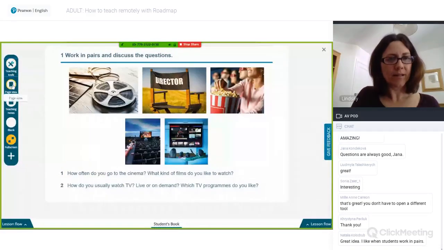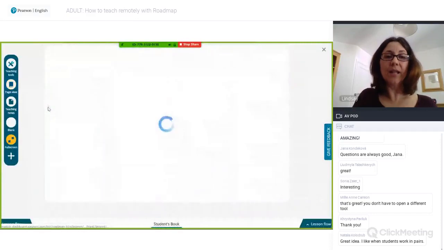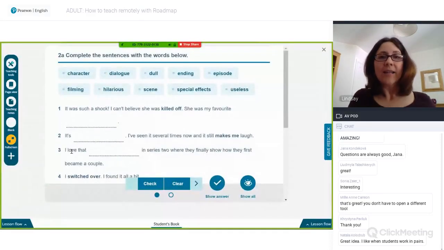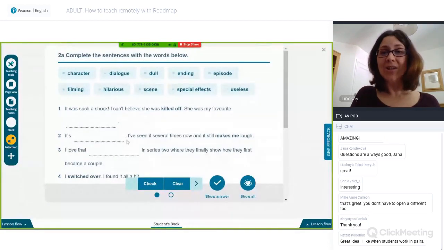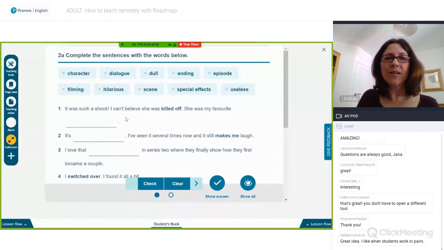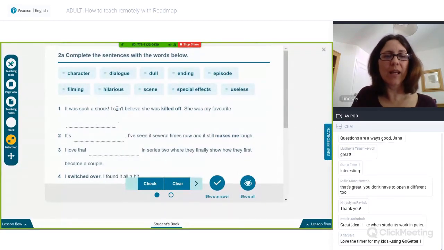Okay, let's look at another type of exercise. So here we've got a Gapfill exercise. Now in the digital tools, in the presentation tool, it's actually drag and drop. So we can actually elicit the first answer from the class, we can say, right, type in the chat box, what do you think the answer is here?